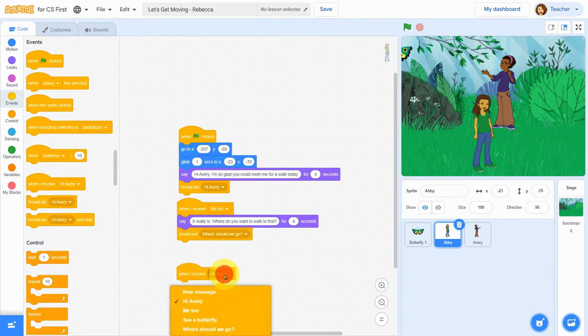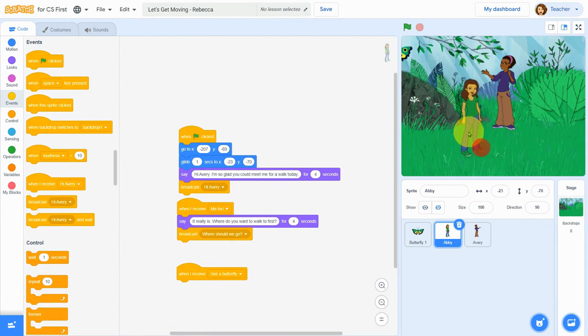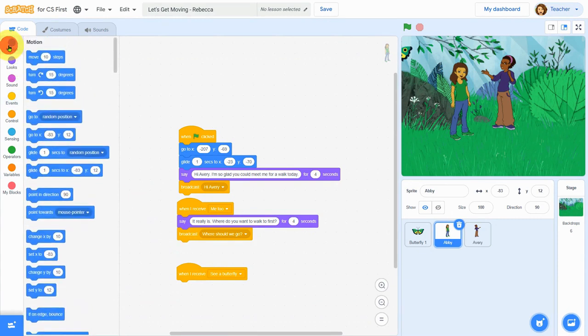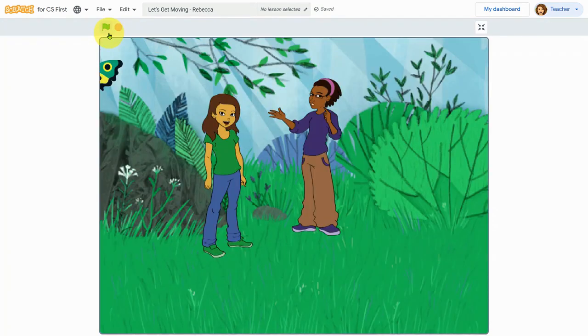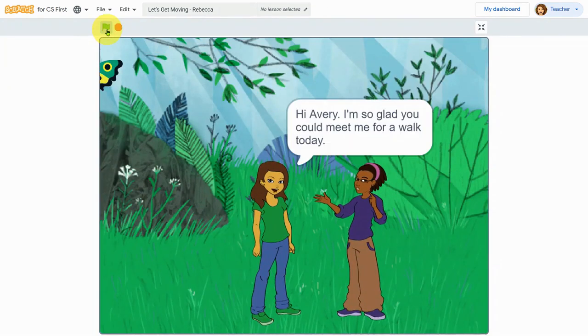When I receive the see a butterfly message, I'm going to have Abby go up and get closer to that boulder as well. I'm going to click on my motion block and do my glide 1 second. Here's what your project should look like.